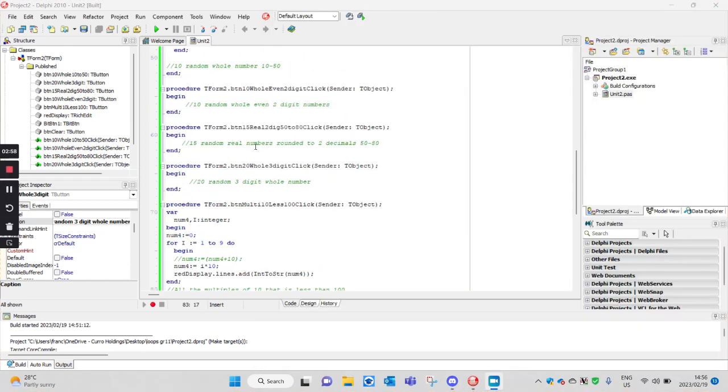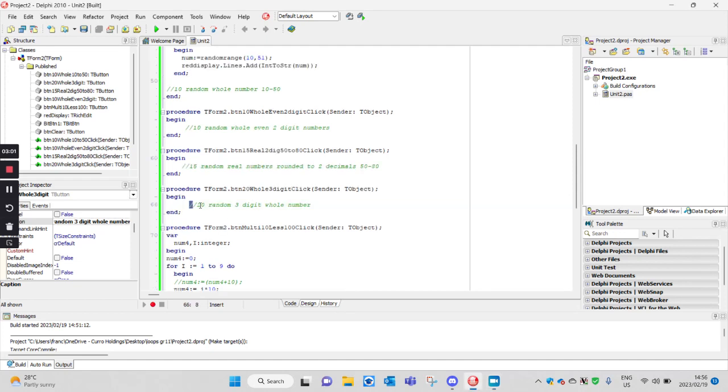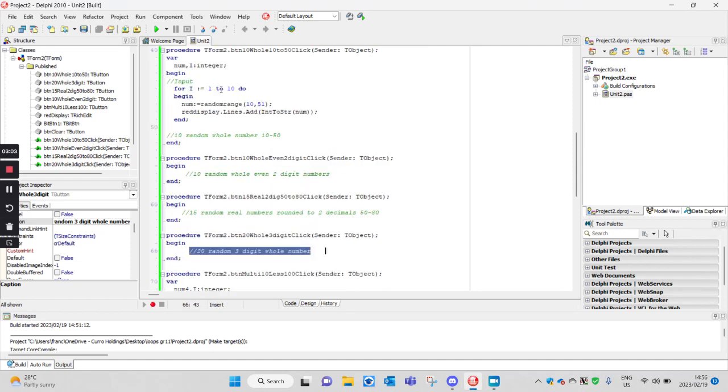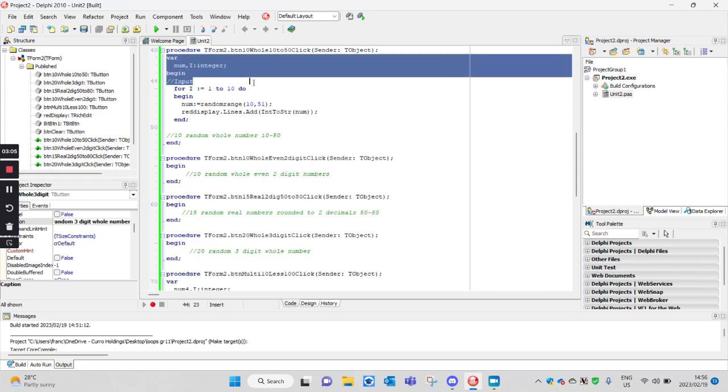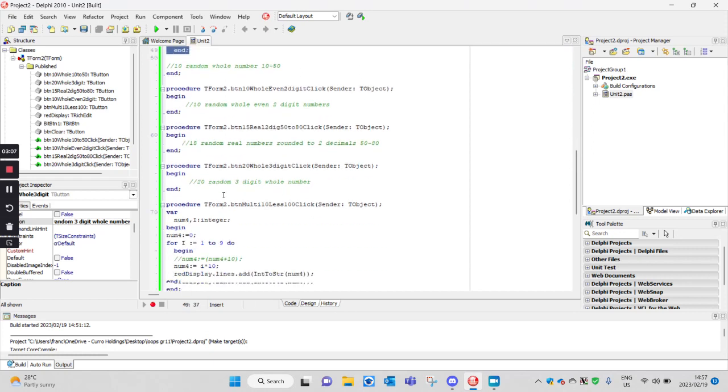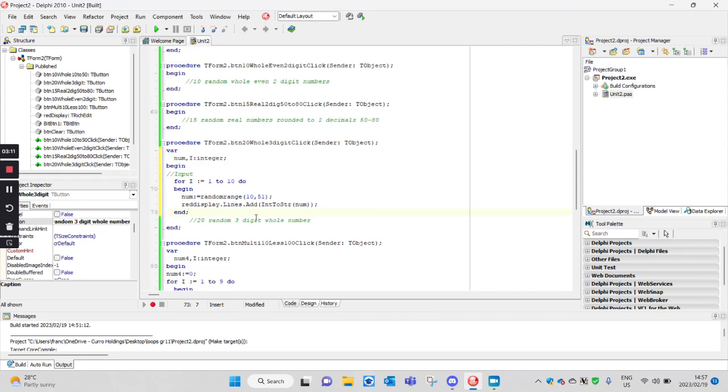All right. Let's do this one. So we now have here 20 random 3-digit whole numbers. So to save myself time, I'm just gonna copy this one's code. Just paste it there. So because it's whole numbers, everybody agree integer is good. All right. So but now it asks for 20 numbers. So what can I change to make this thing happen 20 times?